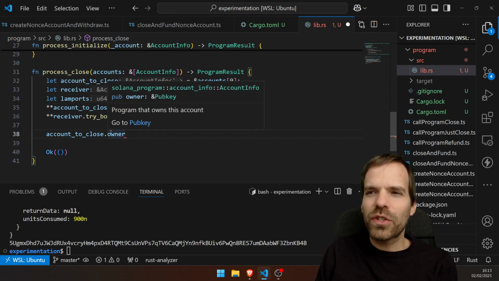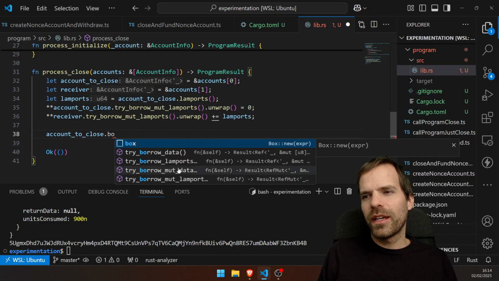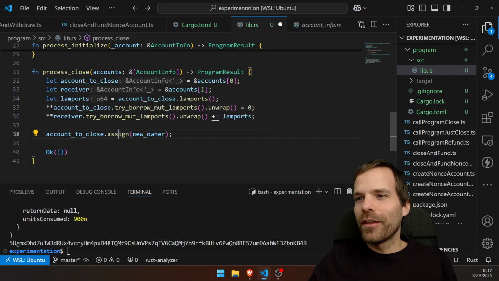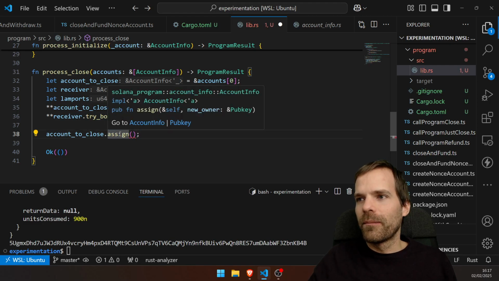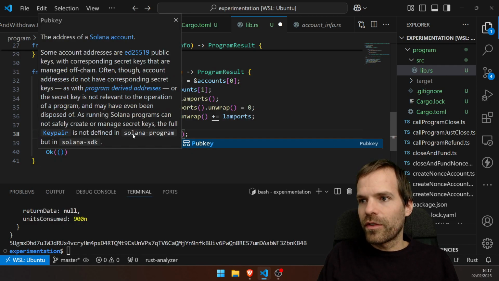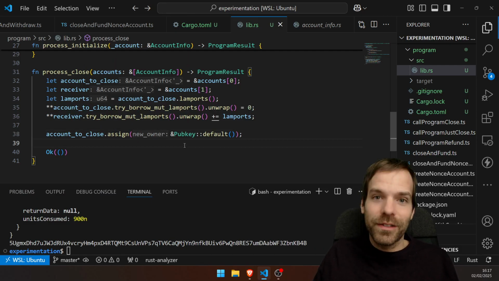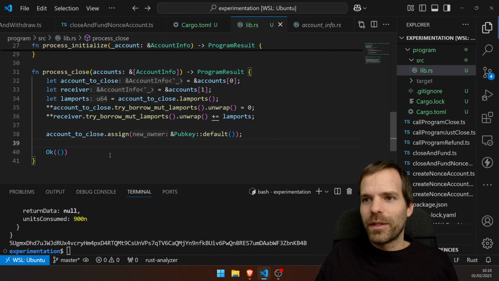Can a program change the owner of an account? I can only borrow the data or the lamports. Well, I guess I can assign. Nice. And the new owner, what does that need to be? Bytes or what? Pubkey. Well, a reference of pubkey. Default, because that's the system program. It's all zeros. Or all ones in base 58.